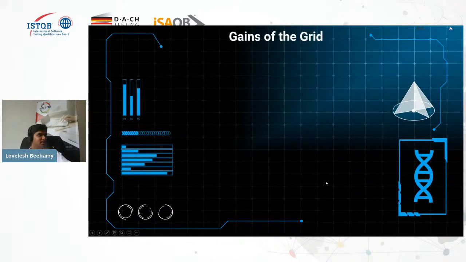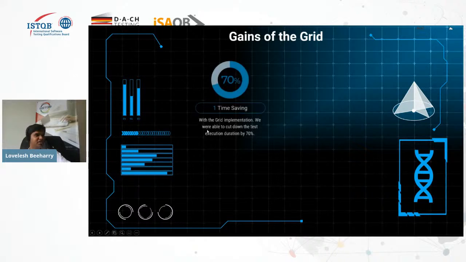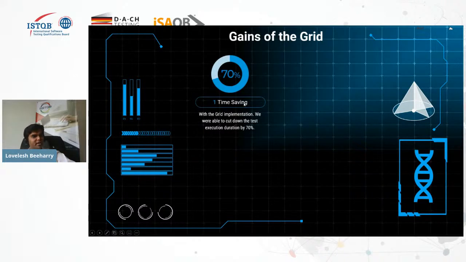Right. So this brings me to the gains of the grid. The first one is obviously the time saving. Given that we are able to run tests in parallel, we save a lot of time. Just for an example, we had scripted around 13 to 17 hours of tests on one of the products that we are testing, and before the parallel framework implementation, we were able to give a report after 2 days.